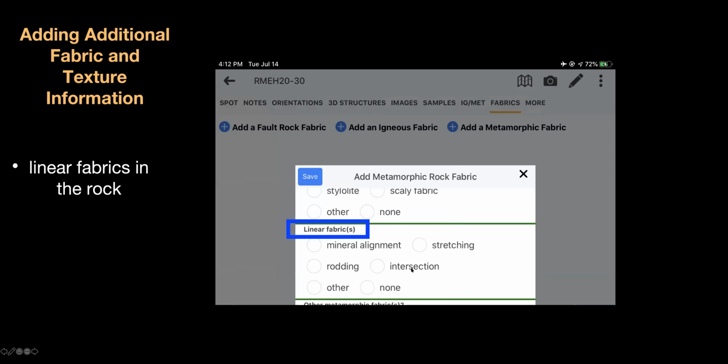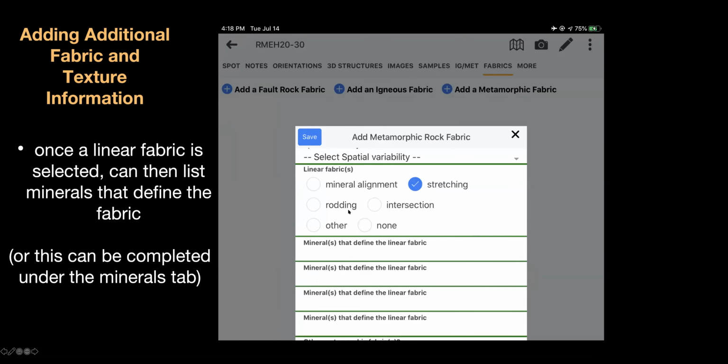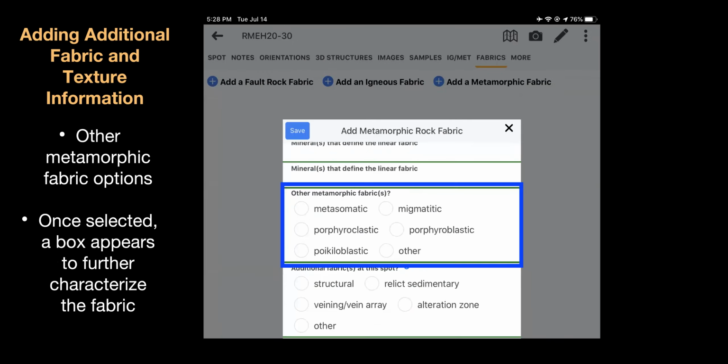And then, like we saw with the planar fabrics, if you select one of the linear fabrics, you can then describe the minerals that define that fabric below that. And again, that's something that you can note within that IGMET tab as an alternative. And then underneath the different fabrics, the planar and linear, is going into other types of metamorphic fabrics, whether your rock is migmatitic or porphyroclastic, blastic, etc.